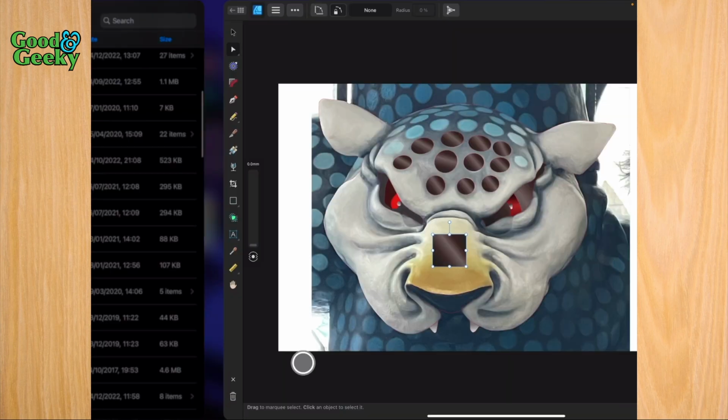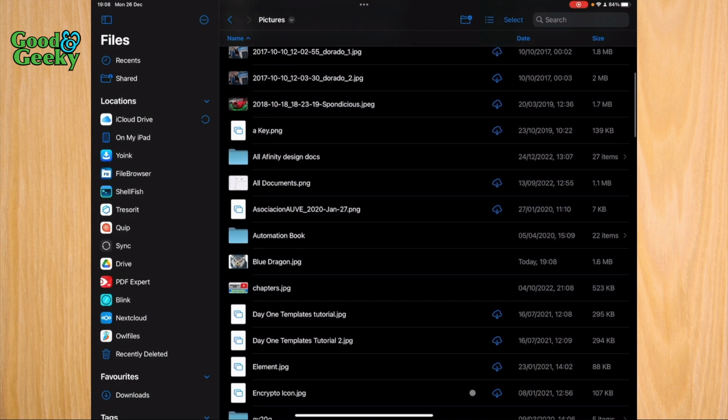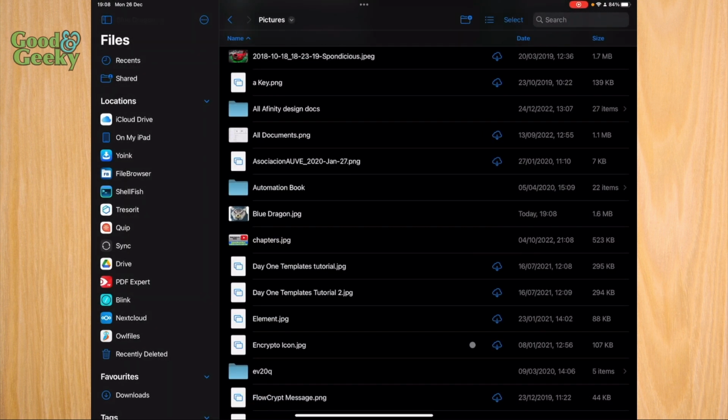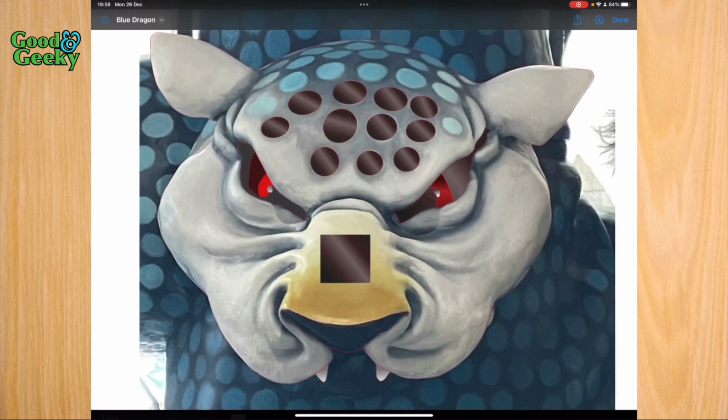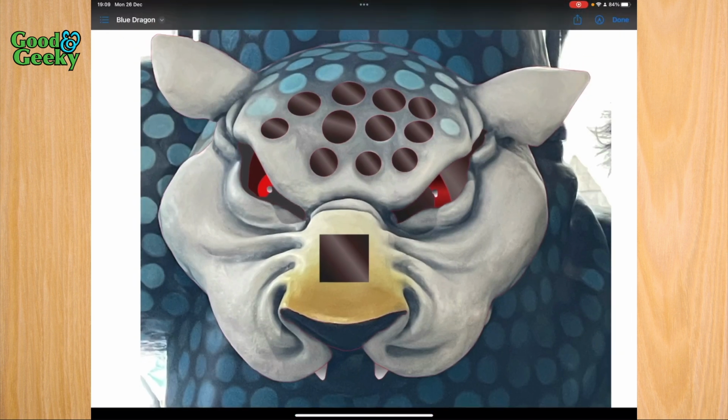Okay, so let's go back into the files application again now, and I'm looking for a bluedragon.jpg. So anyway, that's my Blue Dragon, and I just exported that out of the application Affinity Designer. So it isn't that difficult to do that.